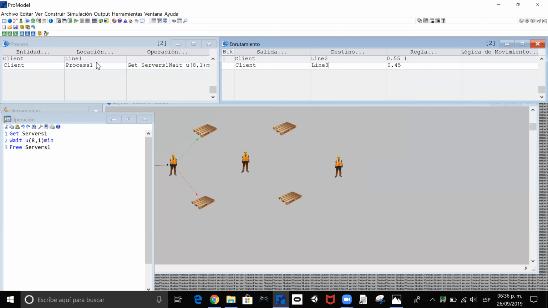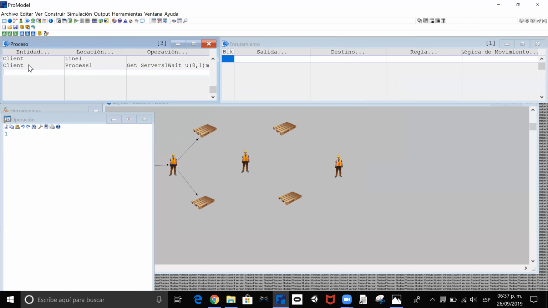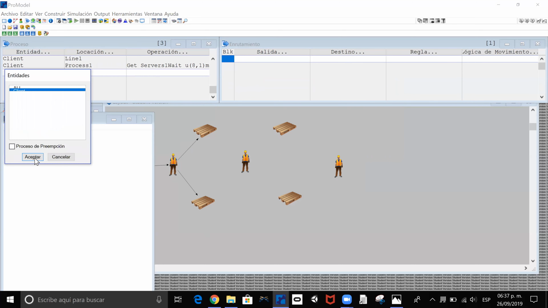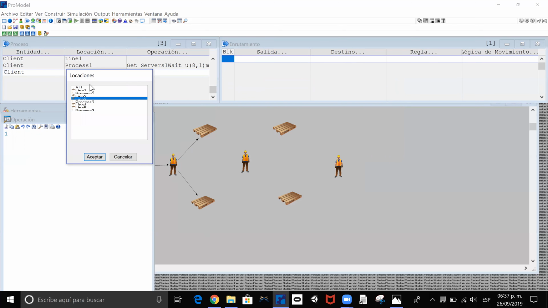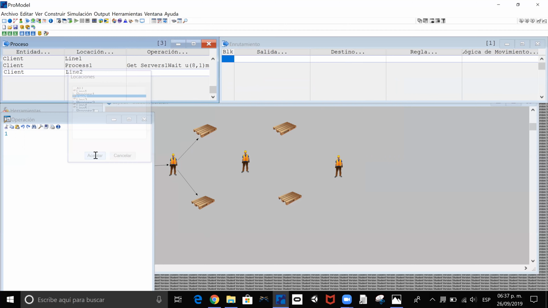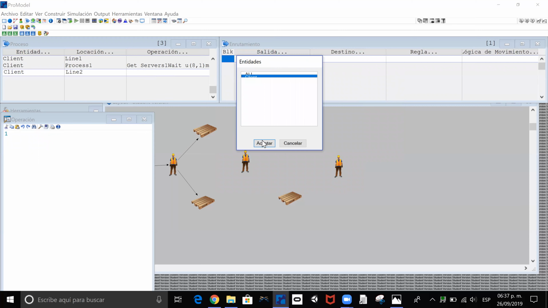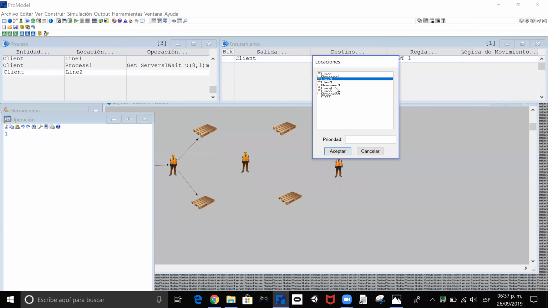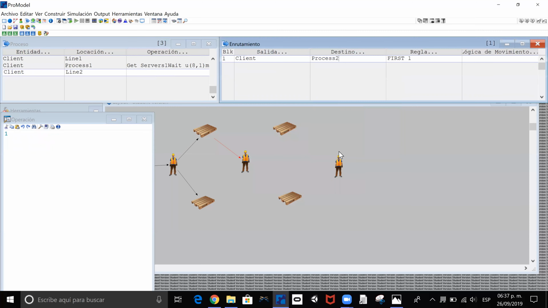Okay, so now we have clients in line 2 and in line 3. And I have one process and two routings. So now I return to the process window. I choose the client entity. Now I program the ones that are in line 2. They don't perform any operation. They're just waiting in line. And they go from line 2, the same client, into process number 2 as a first available rule.